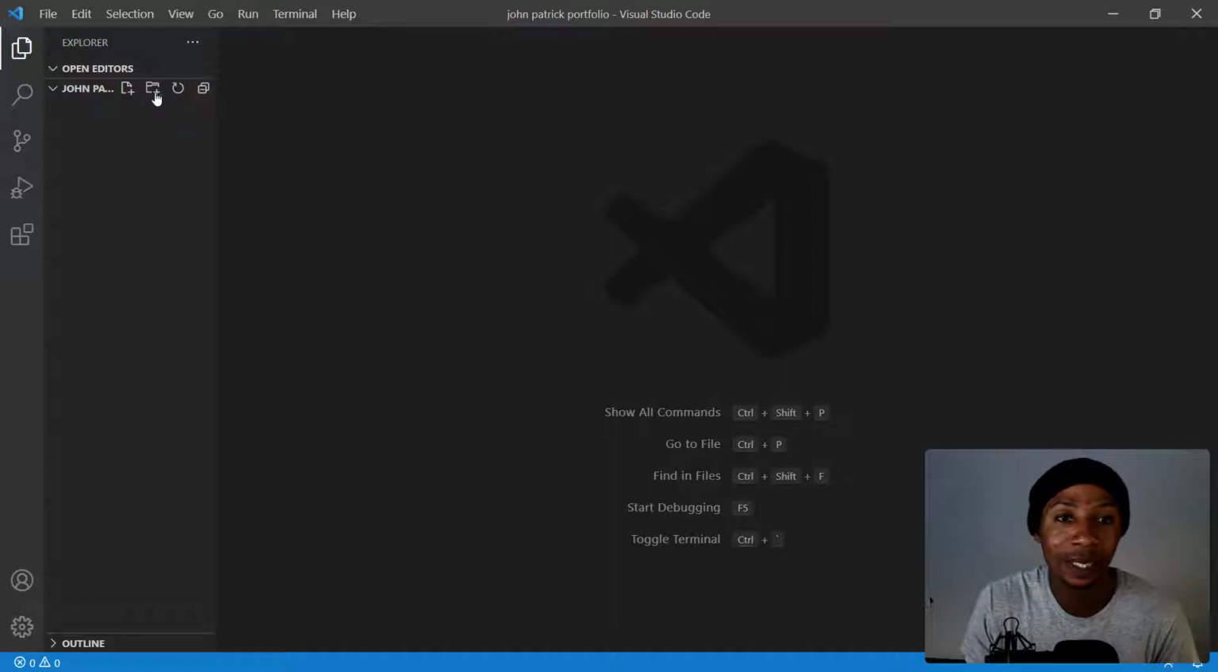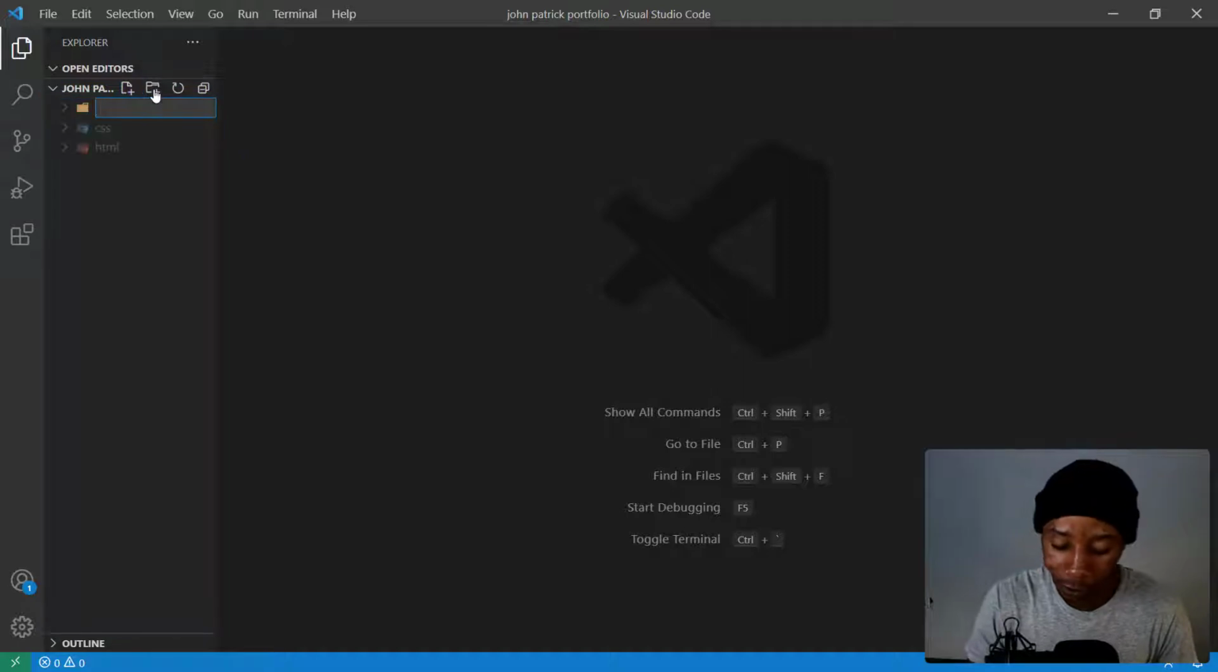And the next thing I want to do, I want to create a folder for the HTML. Also the folder for CSS. And I'm going to create a folder for JS, which is for the JavaScript. And we're going to create a folder for doc, which is the document files.